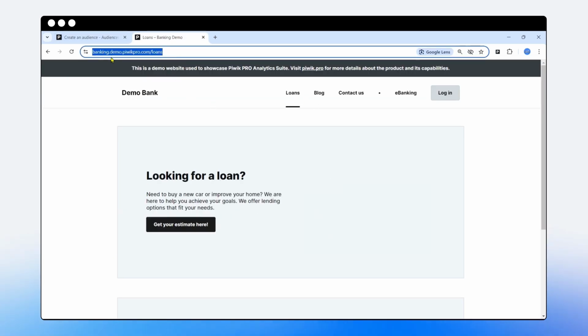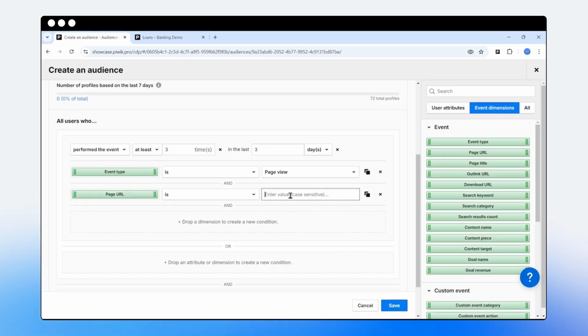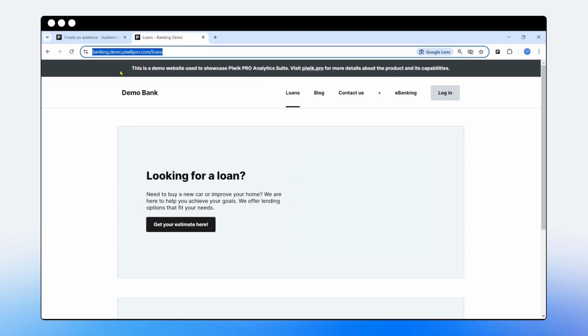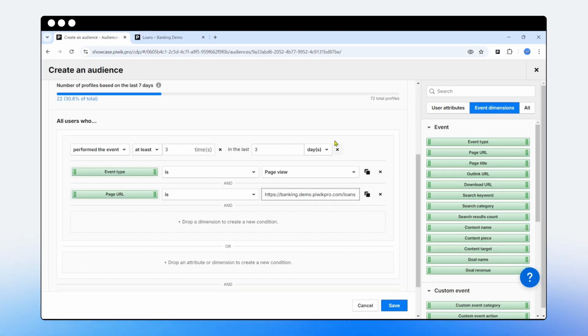So let's say we could specify that the visitor has to go to the loans page, this page on our website, 3 times in the last 3 days, and then they would join the audience. Again, those 3 page views would have to happen within the window of 3 days, not necessarily on the same day, but across 3 days, or perhaps within the same minute, but that would still meet the criteria of 3 days.